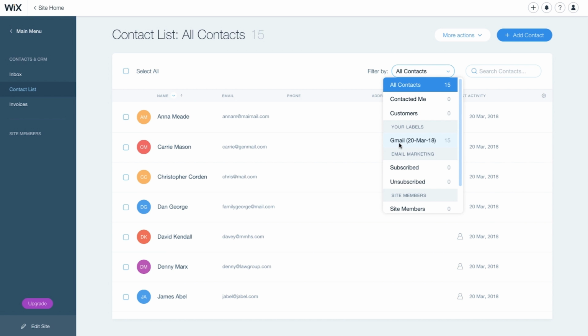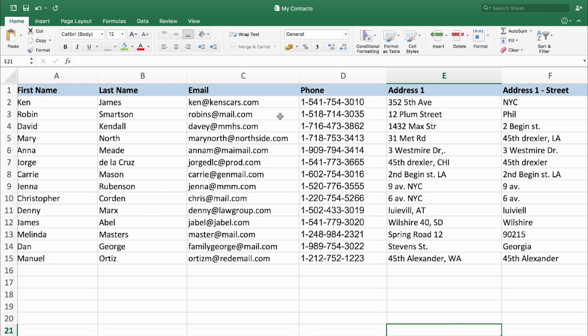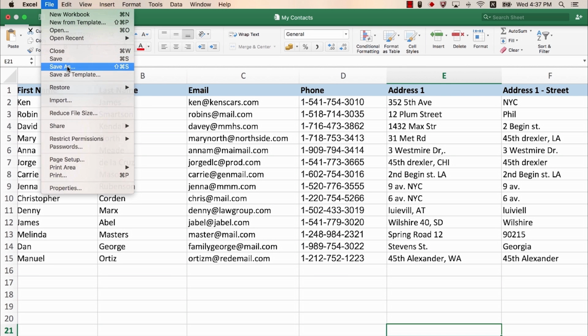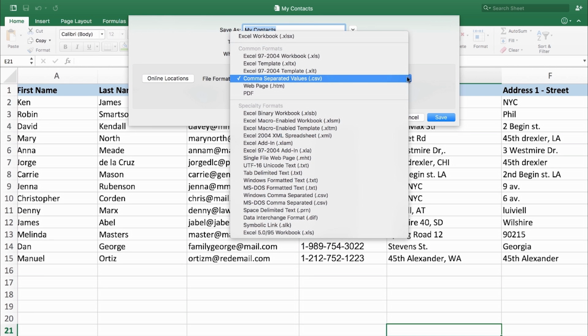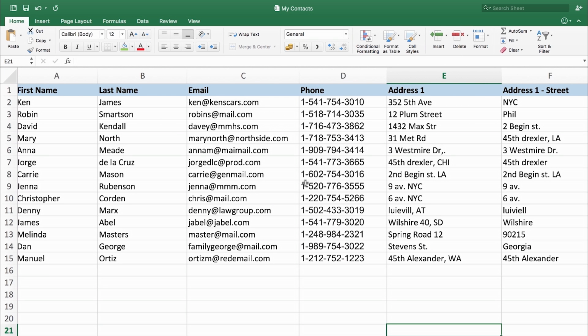you added them here. If you have a contact list in Excel, you can save it as a CSV file and import it to your Wix contacts. First, check to see that each contact has at least a phone number or email address. Now, click Save As, and under File Format, select Comma-Separated Values, or CSV. Then click Save. You'll have a CSV file you can easily import to your Wix contacts.